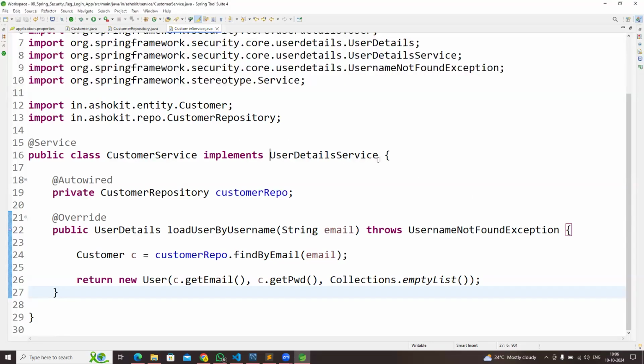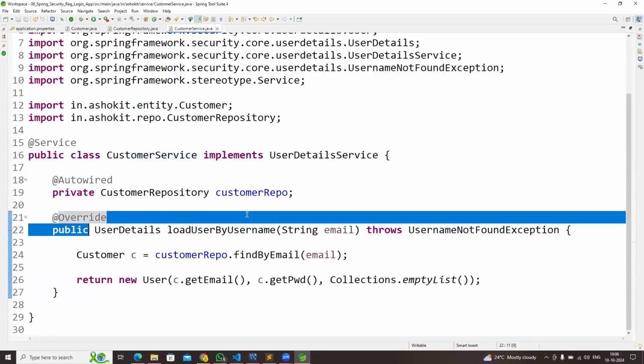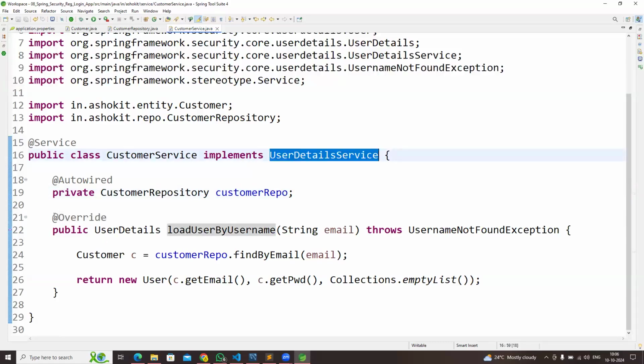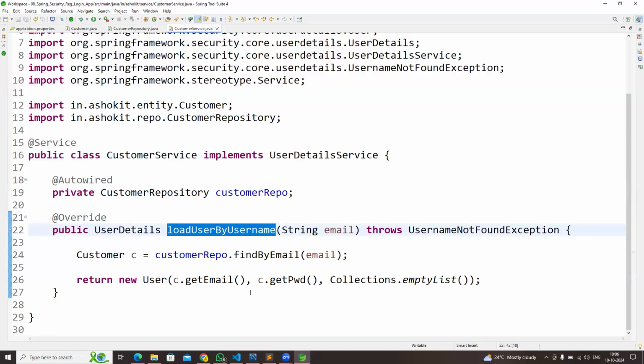Yes, sir. We are implementing an interface. In that interface, we have a predefined method, which is loadUserByUsername. So we are writing this method. Spring Security internally will call this method to load the user record for the authentication purpose. Spring Security will call this method internally to perform the operations.